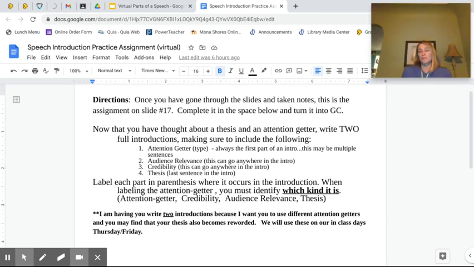So that doesn't mean that your thesis statement won't be the same in both, but I just really want you to think about it and come up with the best possible introduction. So I'll have you write 2, and then I'll choose the one that I think, or we will as a class choose the one that we think is better for a speech. Okay? So that is your at-home learning for Wednesday.